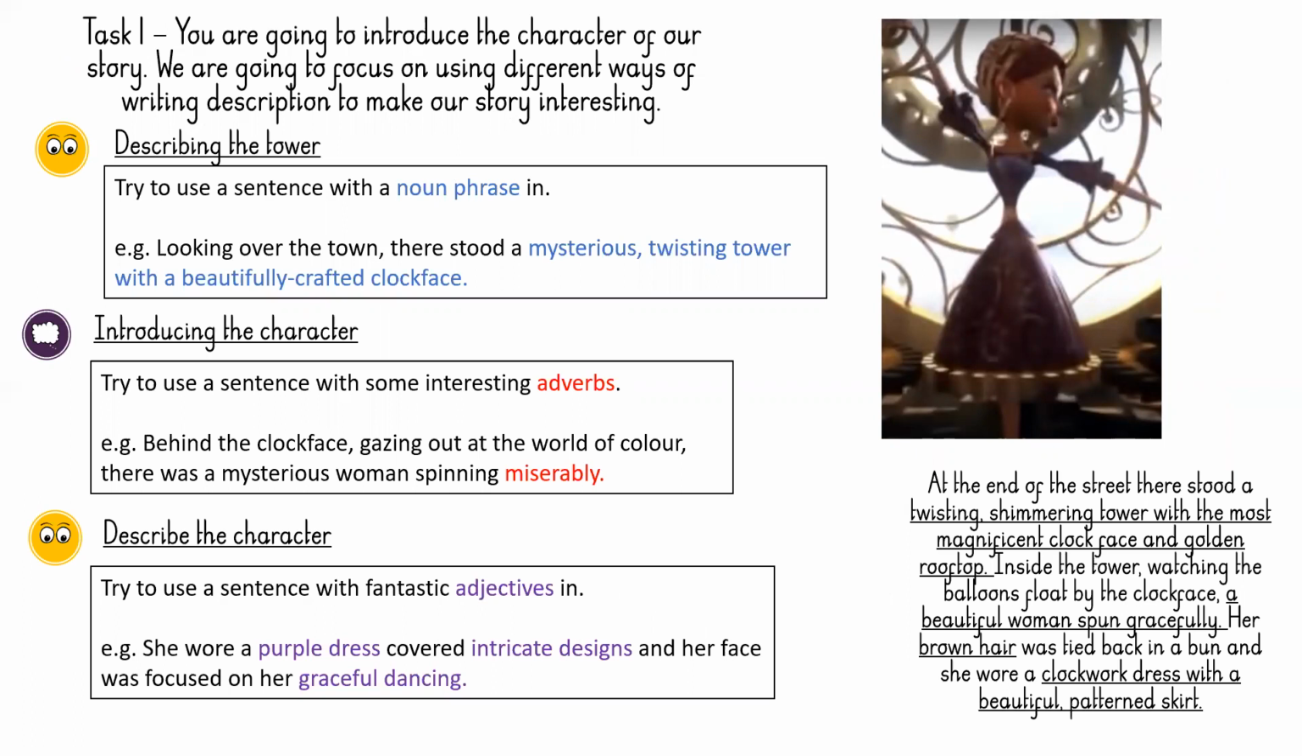I'm just going to read it through, because it's always good to read through your paragraph at the end and see if there's anything you can do to improve it. So, at the end of the street, there stood a twisting, shimmering tower with the most magnificent clock face and golden rooftop. Inside the tower, watching the balloons float by the clock face, a beautiful woman spun gracefully. Her brown hair was tied back in a bun and she wore a clockwork dress with a beautiful patterned skirt.